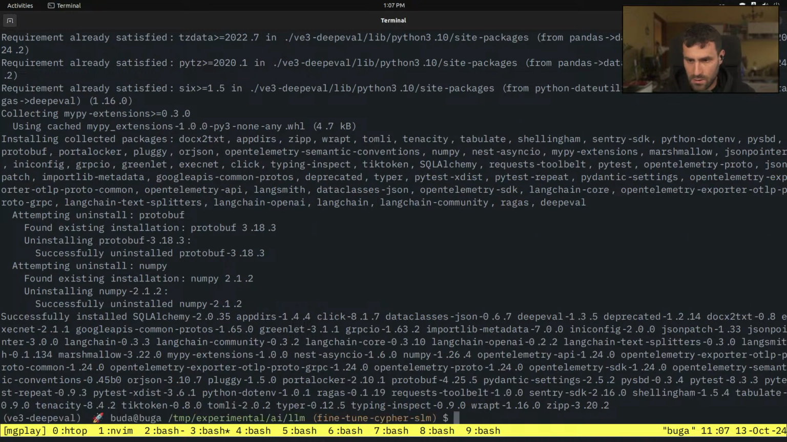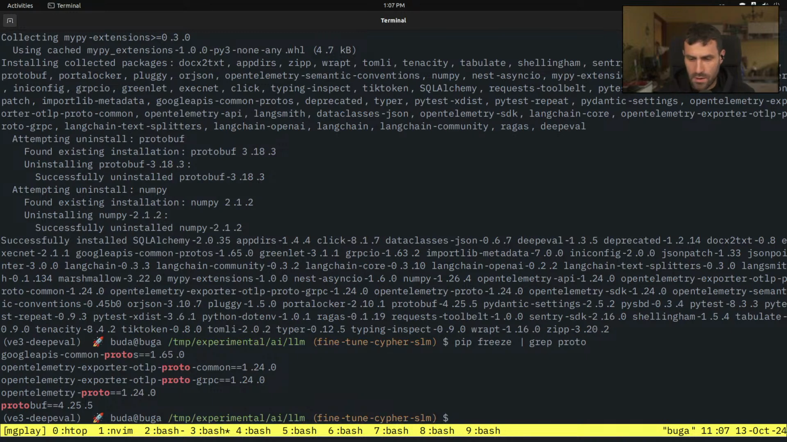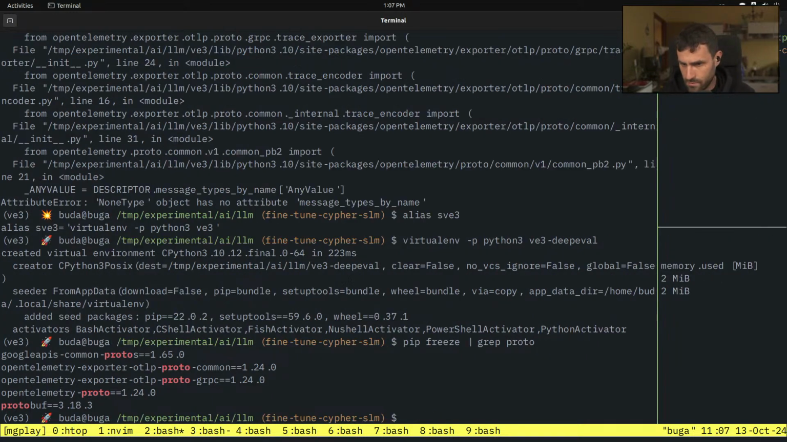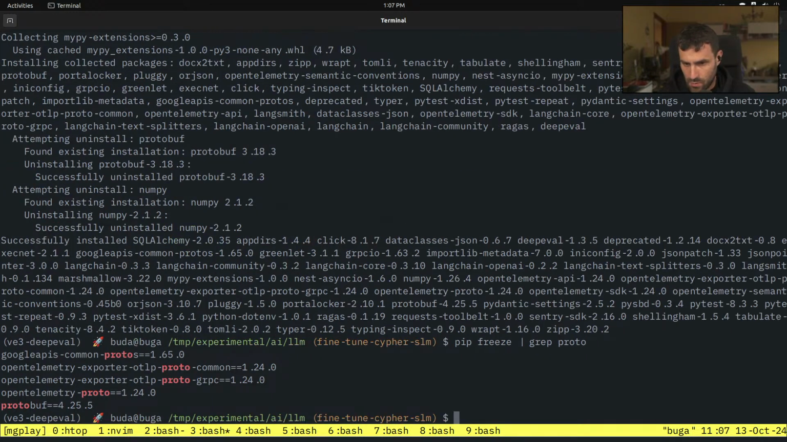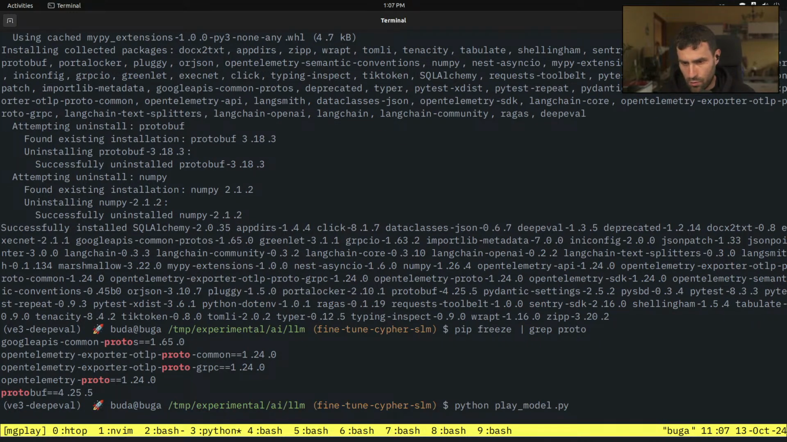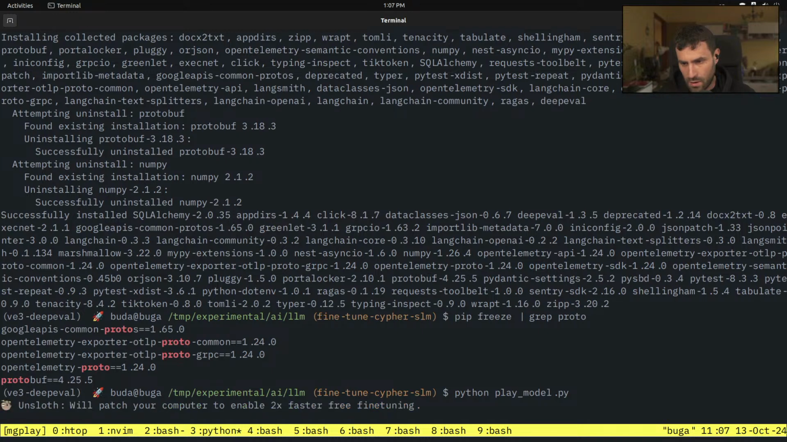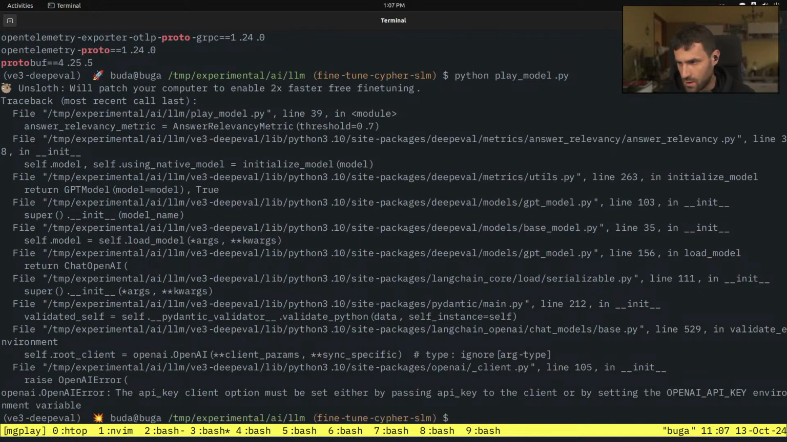If you have any specific thing, so here, pip freeze, grep proto. Yeah, this is correct. So this should now work. But yeah, now DeepEval and the Python play model, they should now fail because I don't have an OpenAI key. Yes, I need an OpenAI key. Now it gets interesting because I need to provide that.